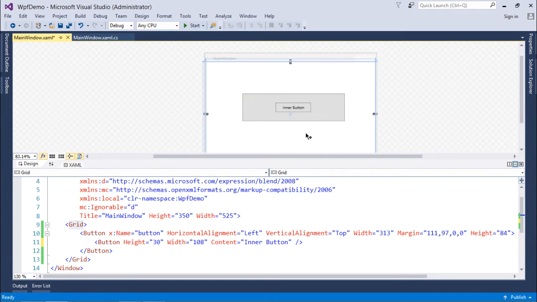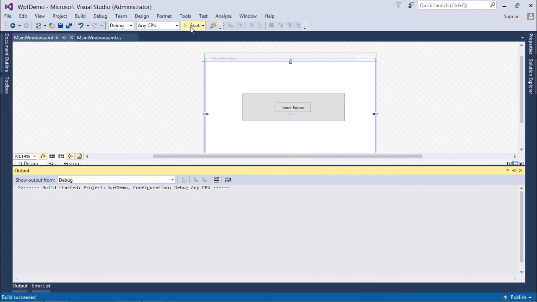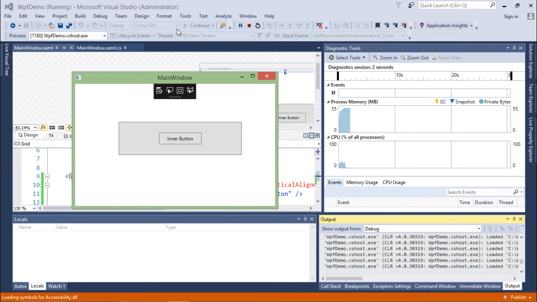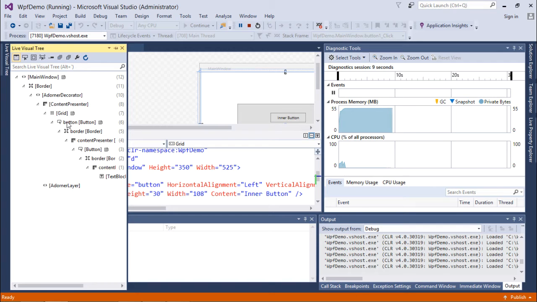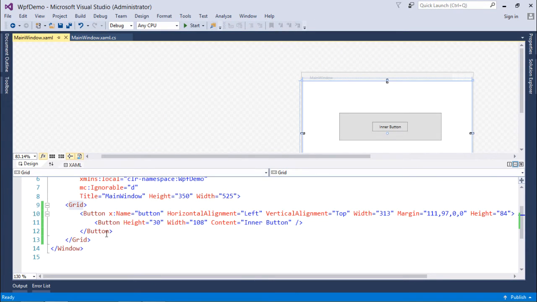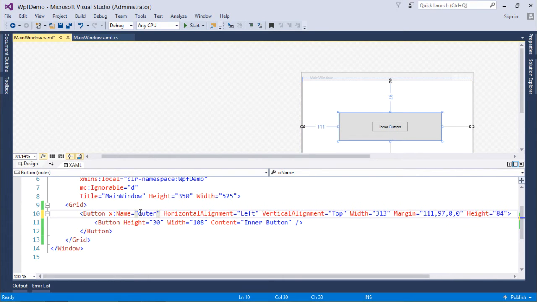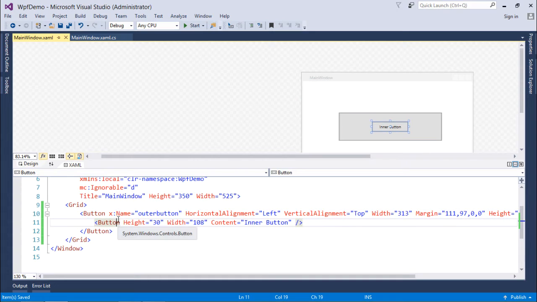Now if I execute that, you can see clearly in the logical tree as well as the visual tree that the hierarchy has changed. In the content presenter I'll expand, there's a button, and inside that button there is again a button. So there are a couple of buttons inside. Let me rename them: this is the outer button, and I'll put a name on this one also, this is the inner button.